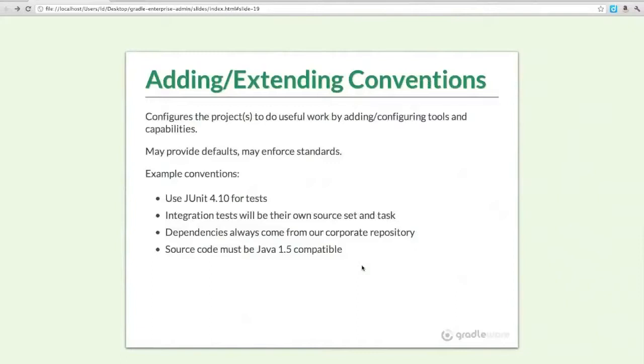Okay, so adding and extending conventions. These are plugins that configure projects to do some useful work by adding tools or configuring existing tools, taking things further. You might want to build on top of the conventions from the Java plugin, or you might want to scrap them and build your own completely. They typically provide defaults or enforce standards. Enforcing standards is very important for some people. For others, it's about providing defaults so developers have to configure less, so your build scripts can be more concise.